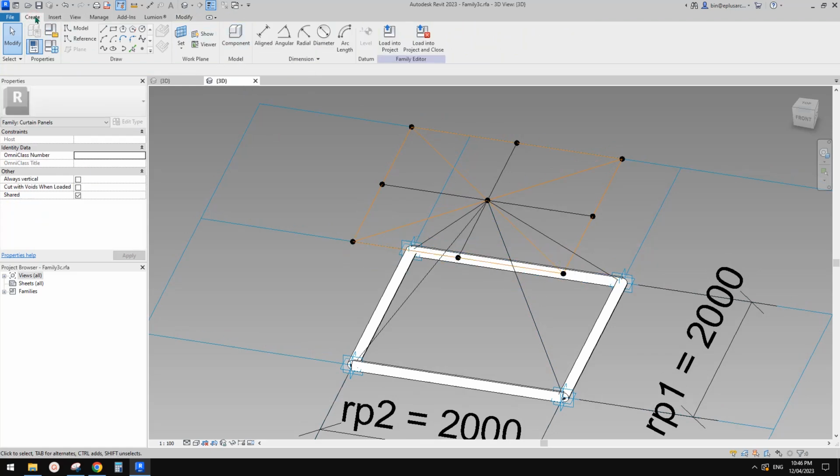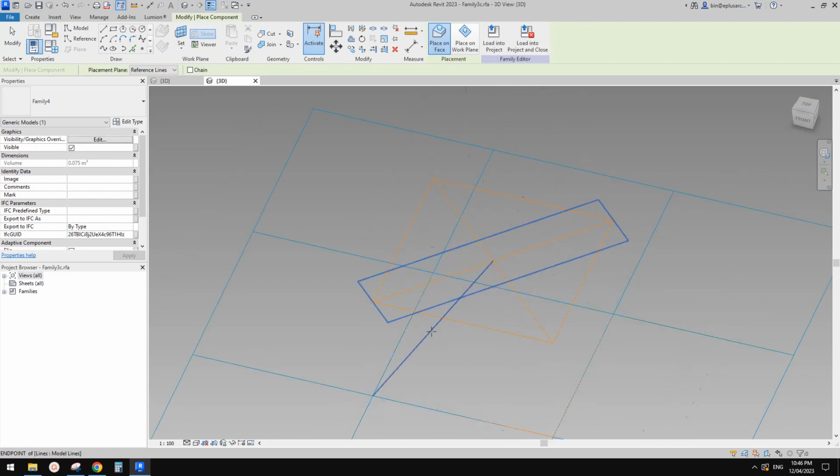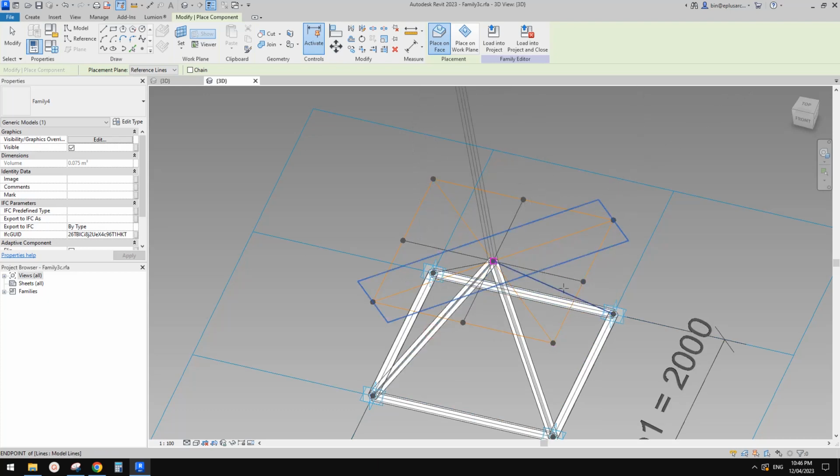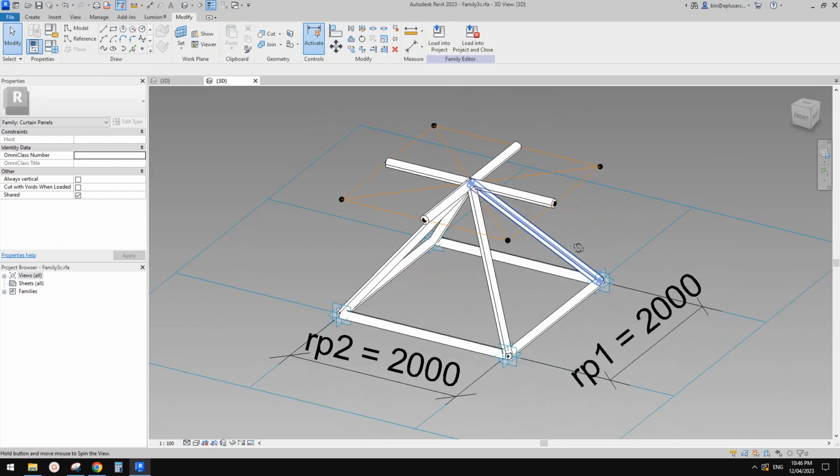So let's go to create component, and I'll just press tab. So use snap endpoint to help you to quickly place this family onto all these model lines. Okay, tab. Okay, so that's all we need.